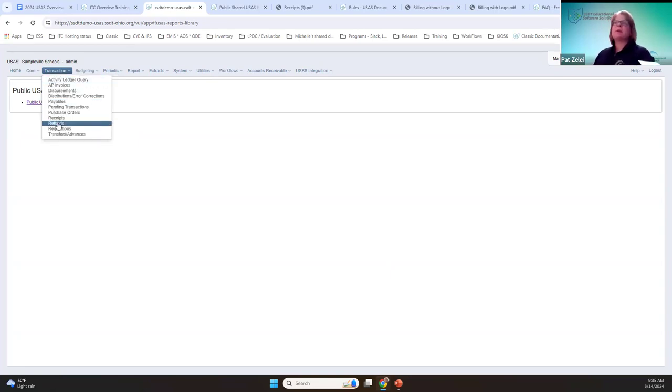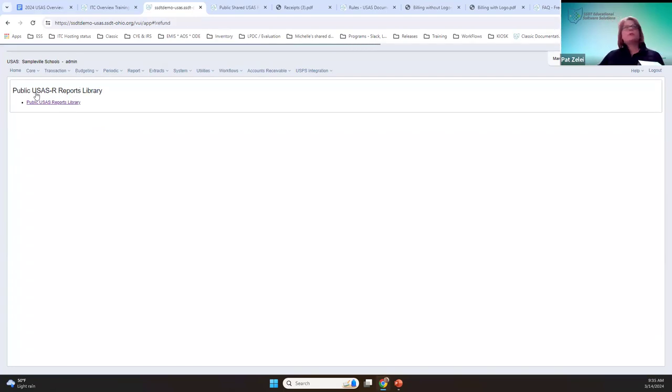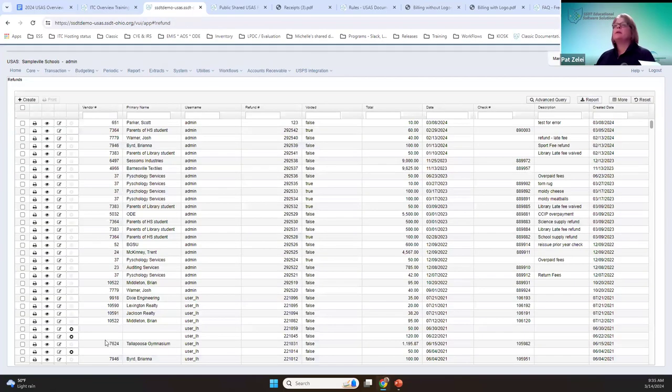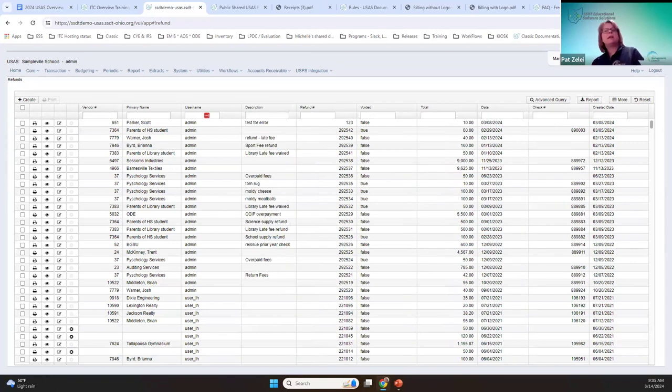Next, we're going to talk about refunds. And I know when I worked for a school, we did a lot of refunds to parents for library or whatever, late fees. So, I know we have some of those examples in here. But a refund is money being returned from a parent or a receipt that was already receipted into the system. So the receipt says 100, but they really only owed 50, so you're going to refund the other 50.